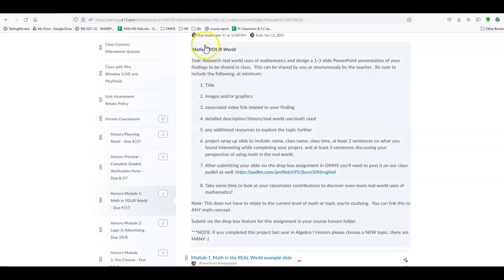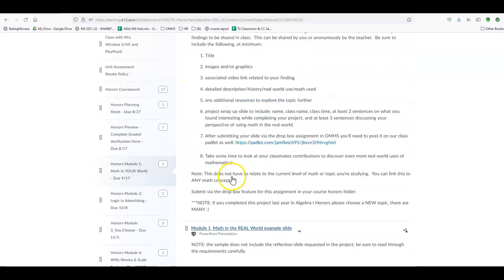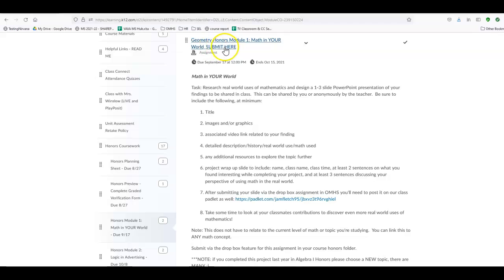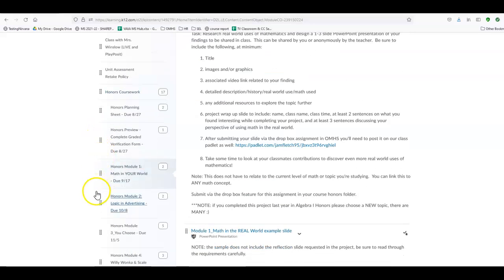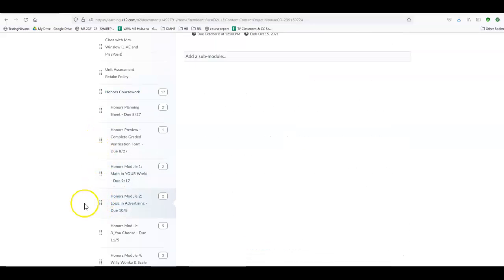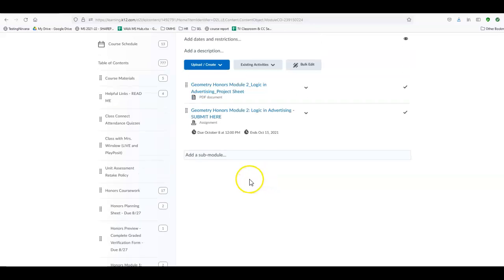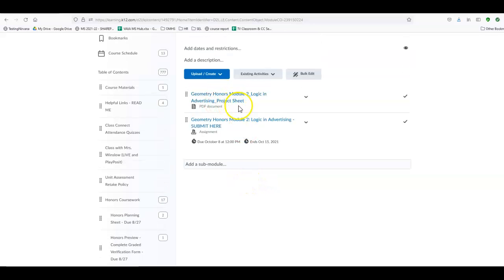Module 1, here are the project descriptions for that, and then you can see here it says submit here. So you would click there, and that's where you would turn in your PowerPoint slide that you completed. Module 2, logic and advertising, here's the project sheet, and then here's the submit here assignment. That's where you would Dropbox that assignment that you completed.